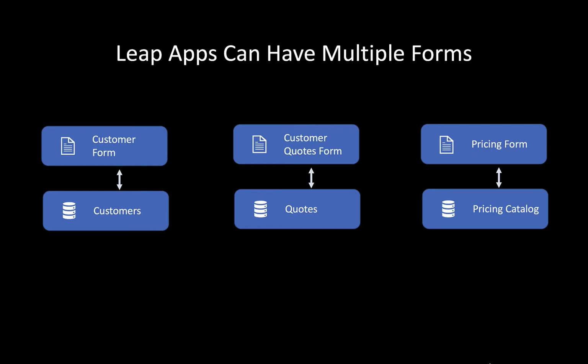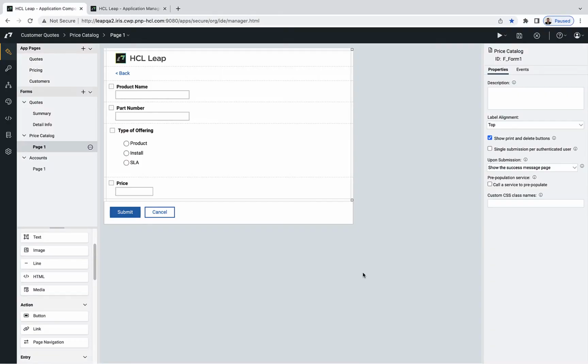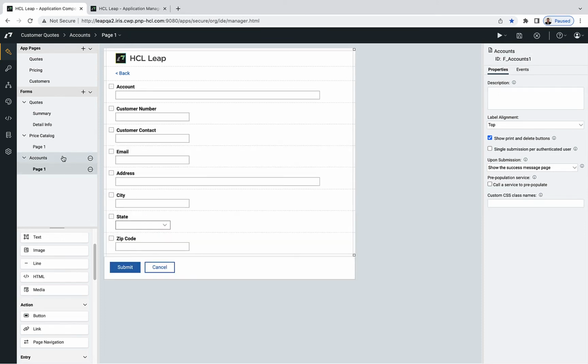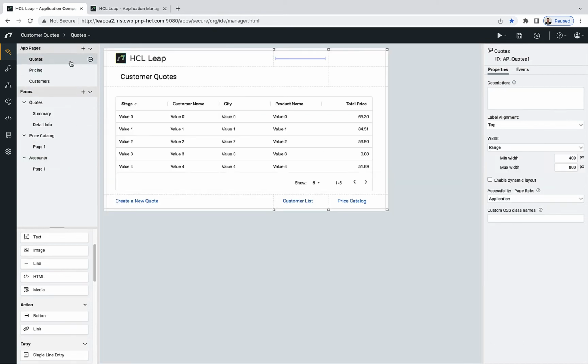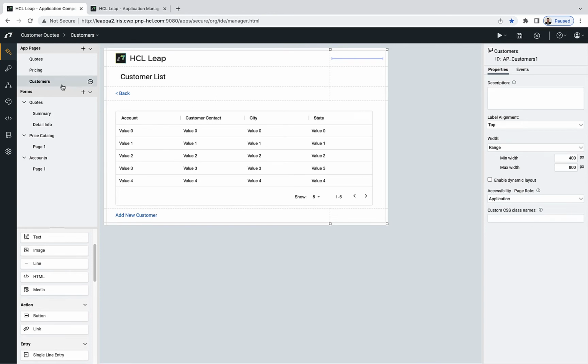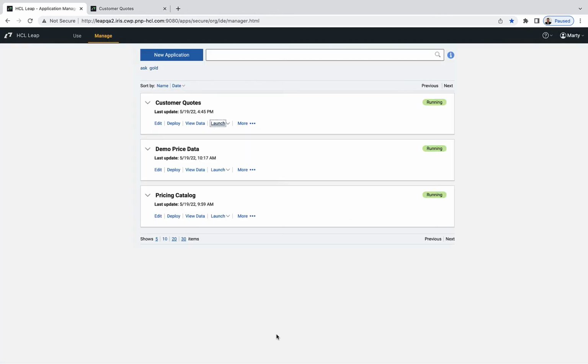Leap apps can have multiple forms. Let's say you want to build off the pricing information you have by adding a customer form and building out a customer quote app. In this example, we've expanded upon the price catalog by adding an account form and a quote form. The quote form has services that read from the pricing catalog and the account form. We've also added app pages for quotes, pricing, and customers. So let's take a look at the app.